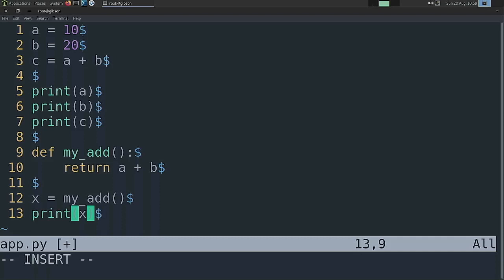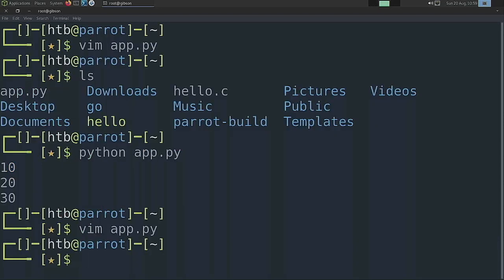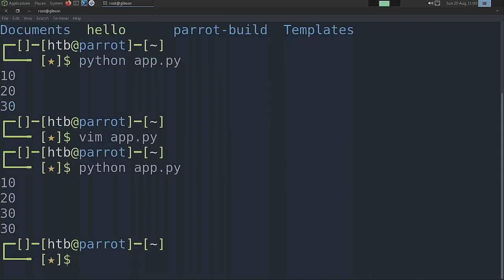So let's save this with an escape to get out of the insert mode, colon, WQ to write and quit. Now let's do python app.py, and we get 10, 20, 30, but then we get 30 again, which is x. So it's just done the add again. So our functionality, we call that function multiple times.